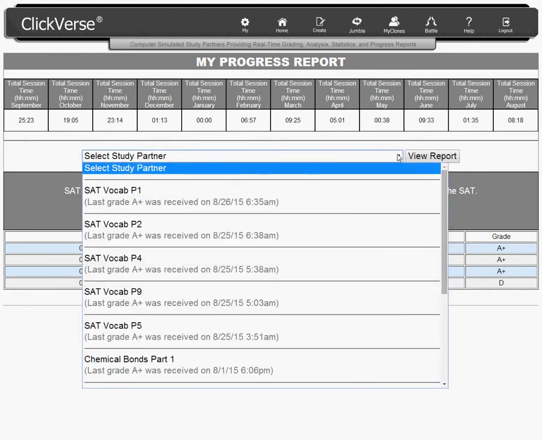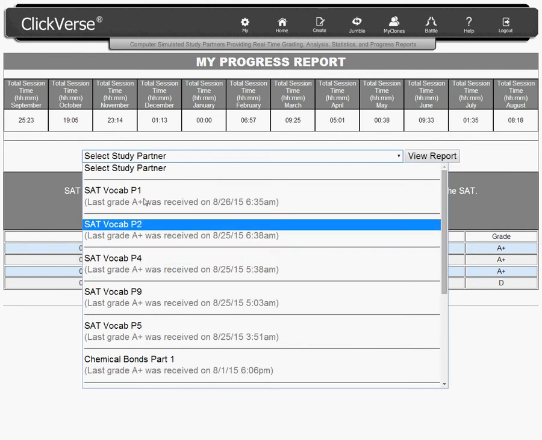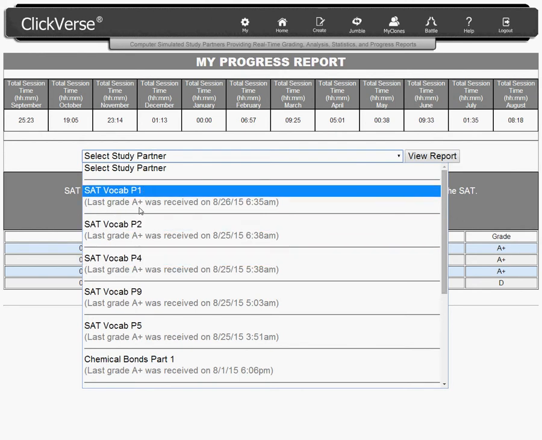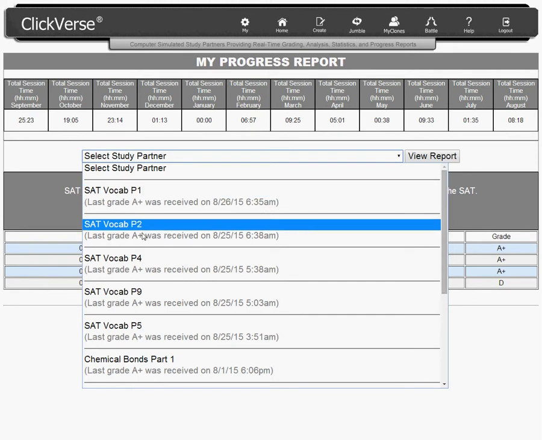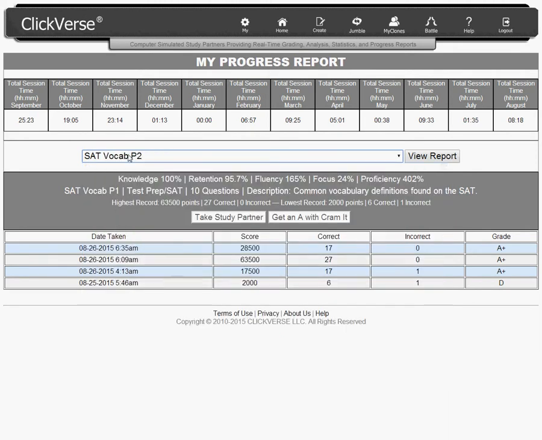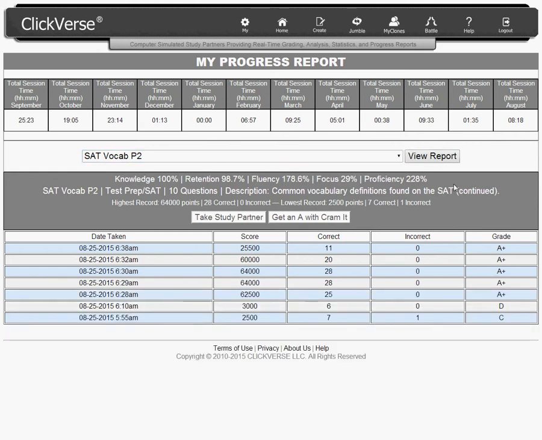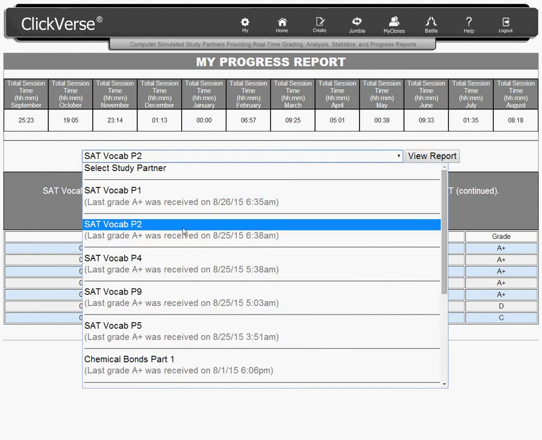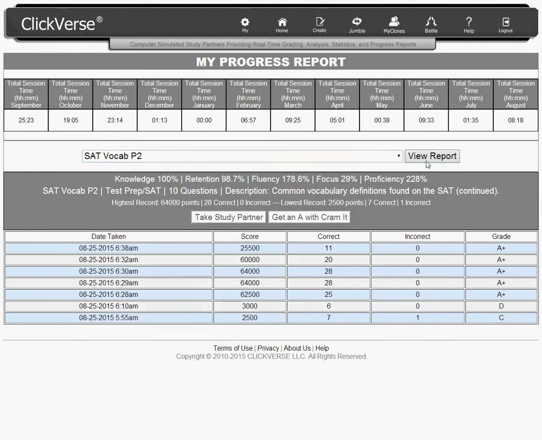So when you look at the drop down, you'll see a list of your study partner titles, and it'll show you the last grades you received and on what date and time you received it. I'm going to choose SAT vocab P2, and this will isolate my take-by-take reports and performance for this study partner only. I chose SAT vocab P2 and I clicked on View Report.